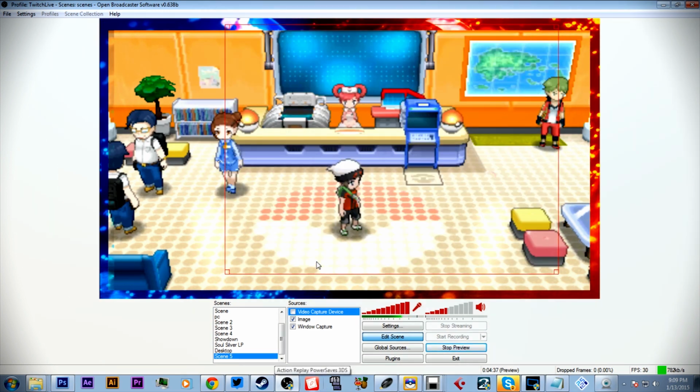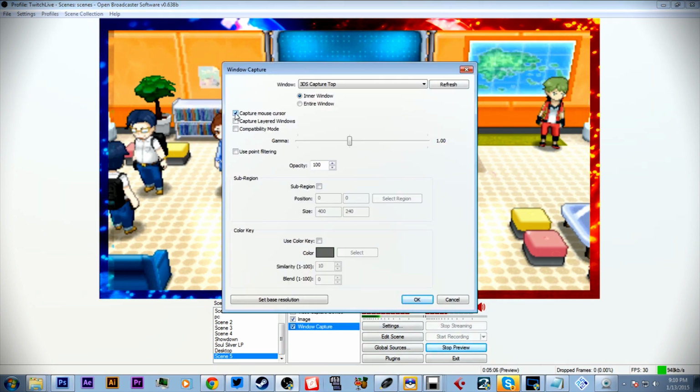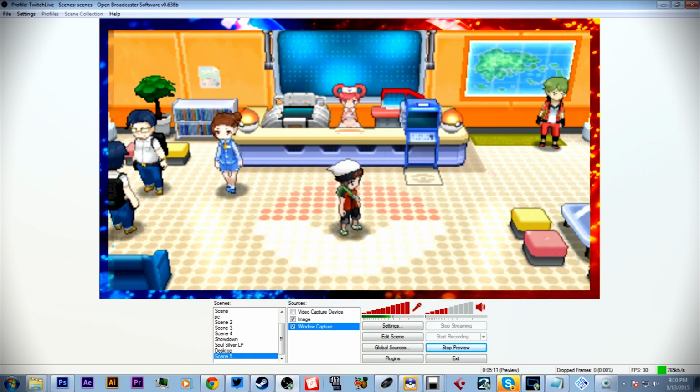So it's really easy to set up your scenes, and it's real easy to fit them to the screen, width and height, however you like it. All right, so I am going to untick edit scene, and from here we can go under window capture. This is a big deal. You see this? I guess you don't, because it's not ticked. We're going to right click, properties. It will capture the mouse cursor. Why is it not capturing the mouse cursor on the screen?